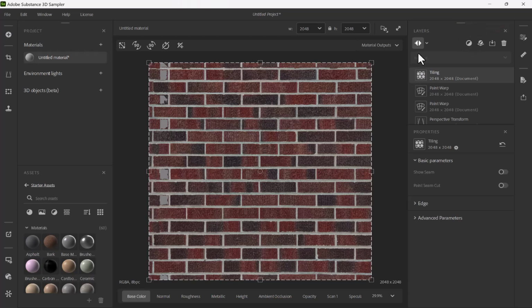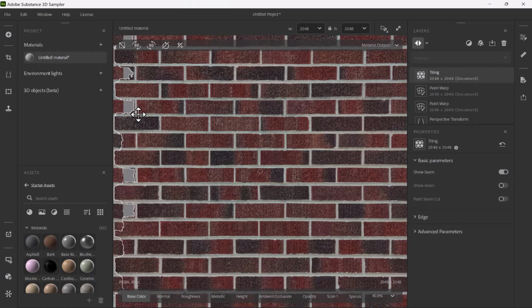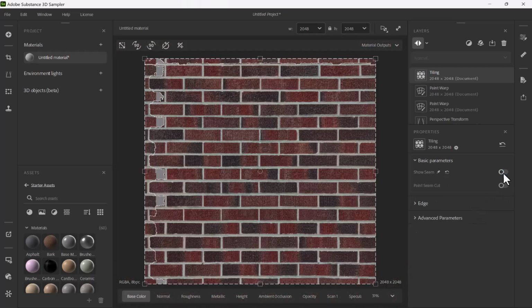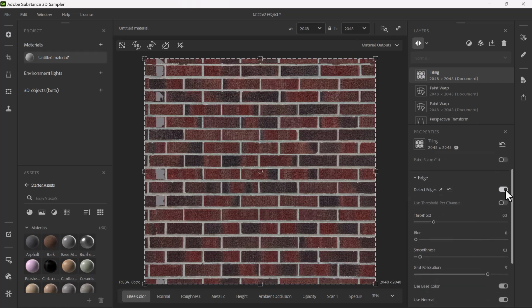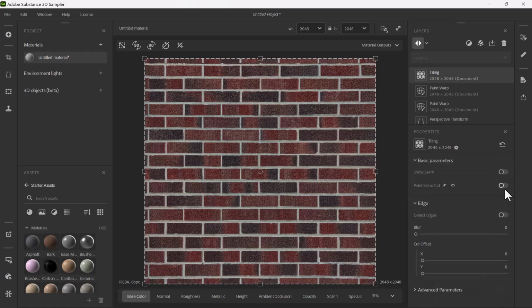So what I'm going to do is the tiling has this show seam, don't show seam. This is actually really interesting. I like that it does this. So you can basically see where the seam is. I don't need to see it right now. You have the edge in here, like detect edges. You can turn that off and it actually looks like it's tiling better now.